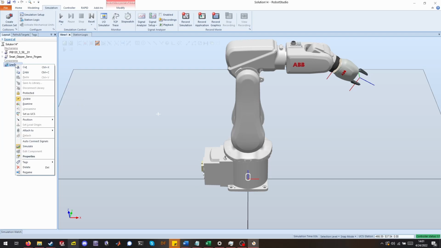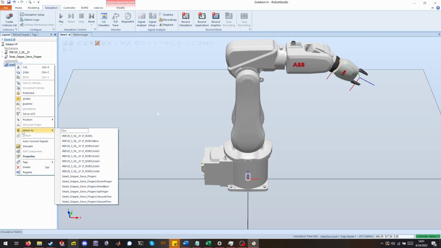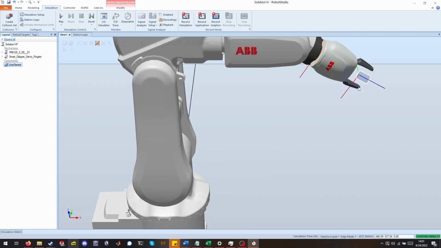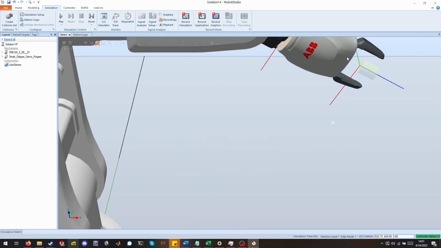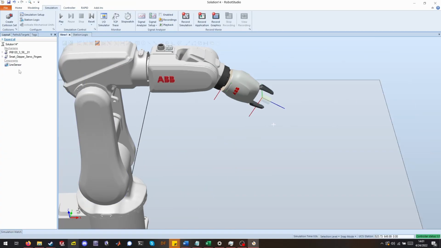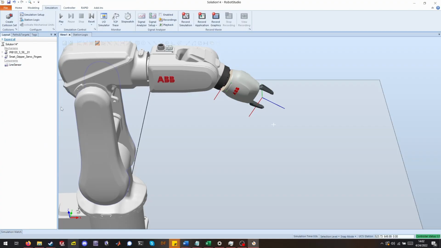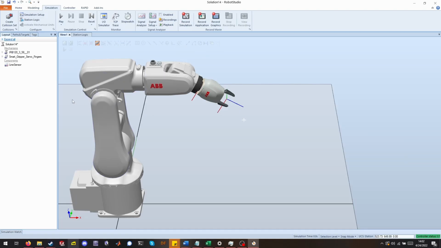Now that that is done, you can right-click, attach to, servo gripper fingers, update its position, and it will attach to the TCP. Additionally, should you desire it, you can make the sensor invisible for aesthetic purposes.